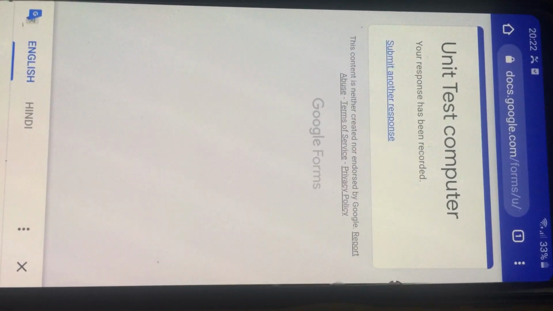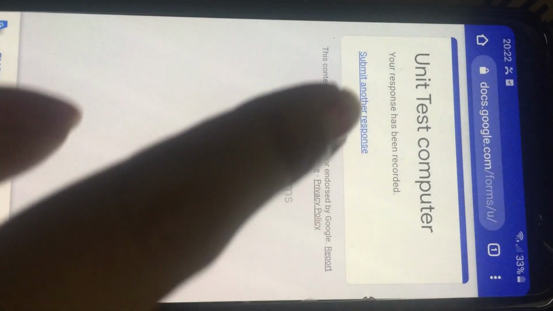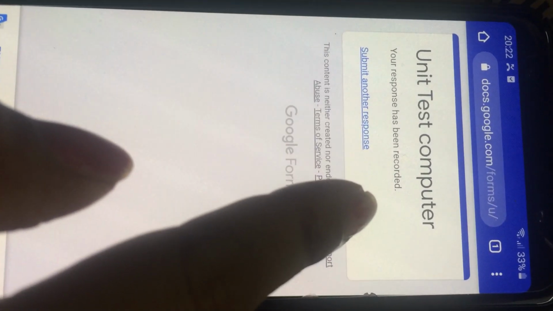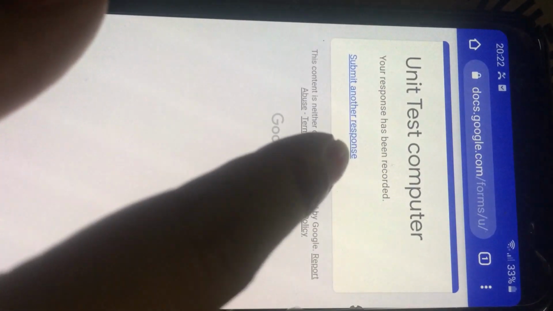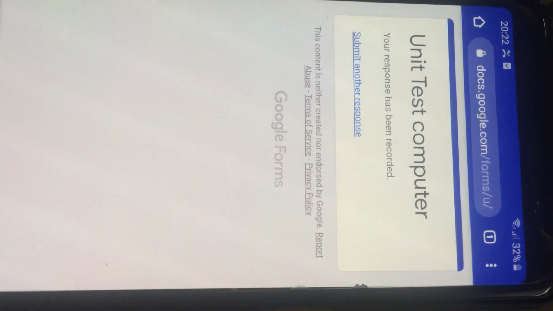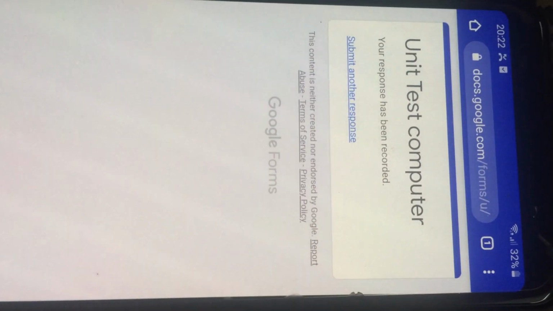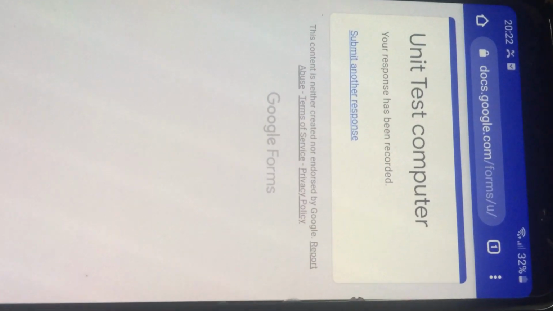When the form is submitted, you will get this option, your response has been recorded. You won't get this submit another response option because I designed this just for trial purposes. In your test paper, in your examination, you will not get this option. Once you have responded, that response will go back to the teacher. That means your paper is done. Now you can simply close this page and your test will be over. So this is the procedure of using Google Form to answer your question paper.